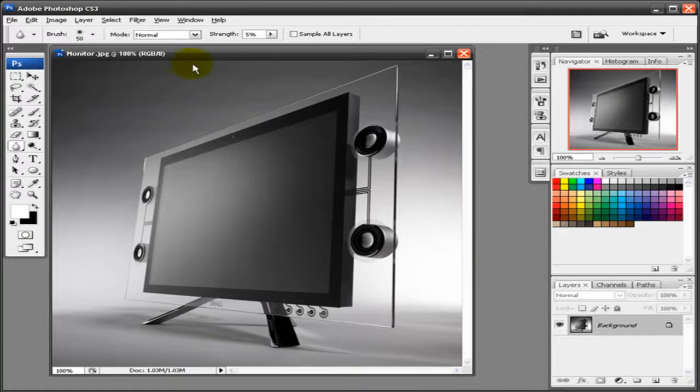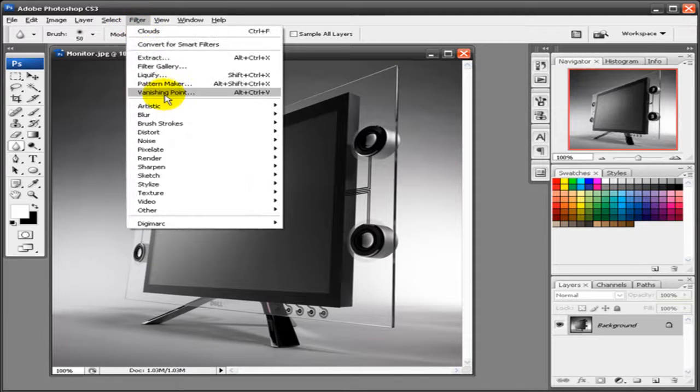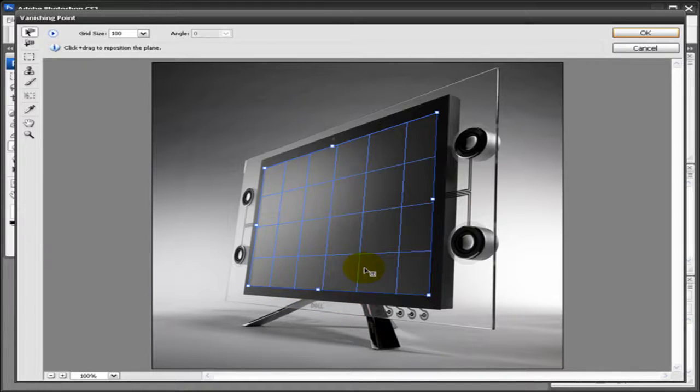Now that we've opened both our images, we'll select the monitor, go to Filter, Vanishing Point, and now we'll draw the points at the edges of the screen. So let's draw them in right now. Just click at each of the corners. Now for this you want to be pretty accurate so that it'll look like it fits real well. And then now we'll click OK.